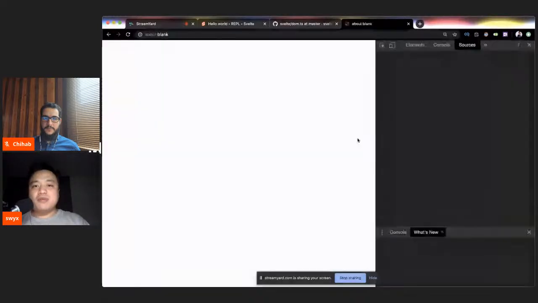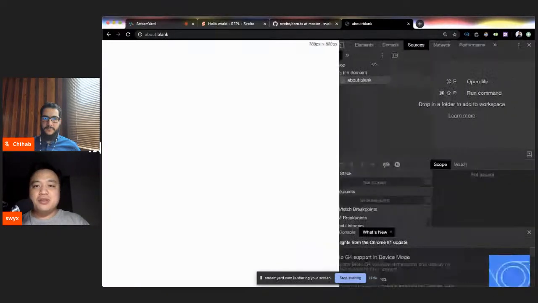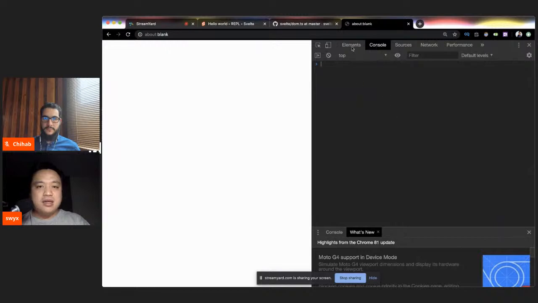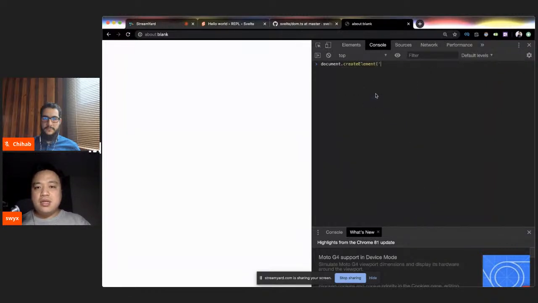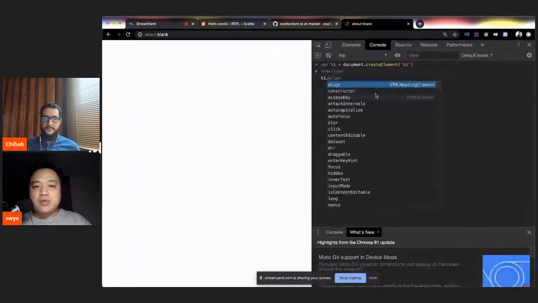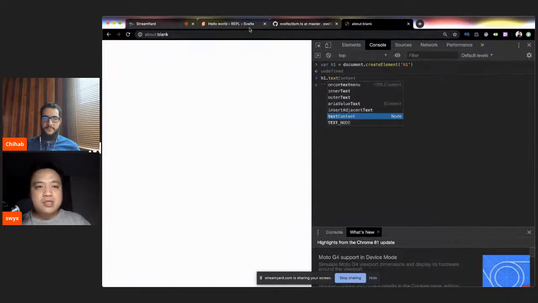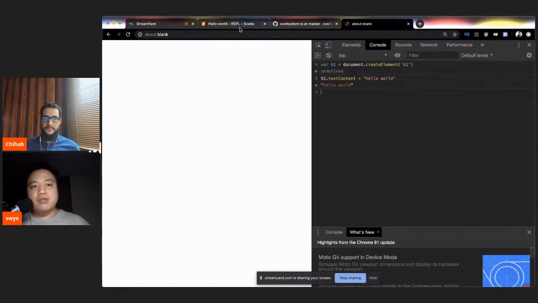Depending on how good you are with JavaScript, this may be completely new to you, right? So we have body here, and we can say document.createElement h1. I'll just say this is h1. I'm going to use var so I can easily edit it. And then I can say h1.textContent equals hello world. Then I need to mount it, right?